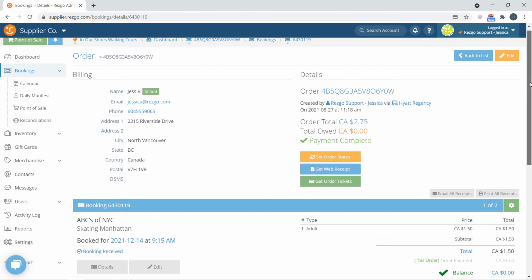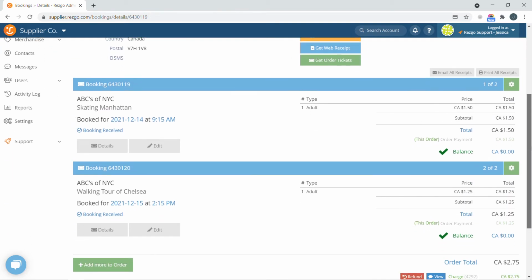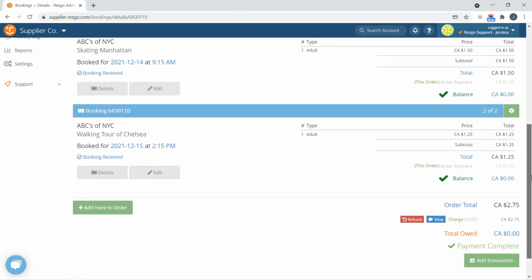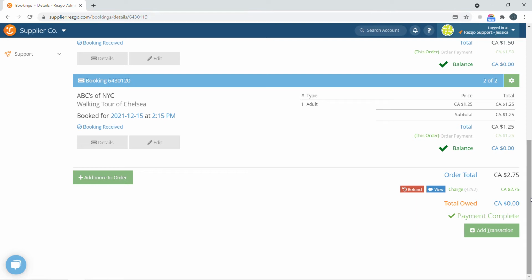We have a customer name at the top, and we have both of our bookings. We have the dates, the name, and the booking numbers. In this particular case, we added a transaction or charged the credit card on the order level. That's why you'll see a refund button here. Any website booking or front-end booking that your customer makes will always show the refund on the order level. Any instance where you would see refund on the bookings page would be, for example, in the point of sale, if you or one of your agents took the payment on the bookings page.